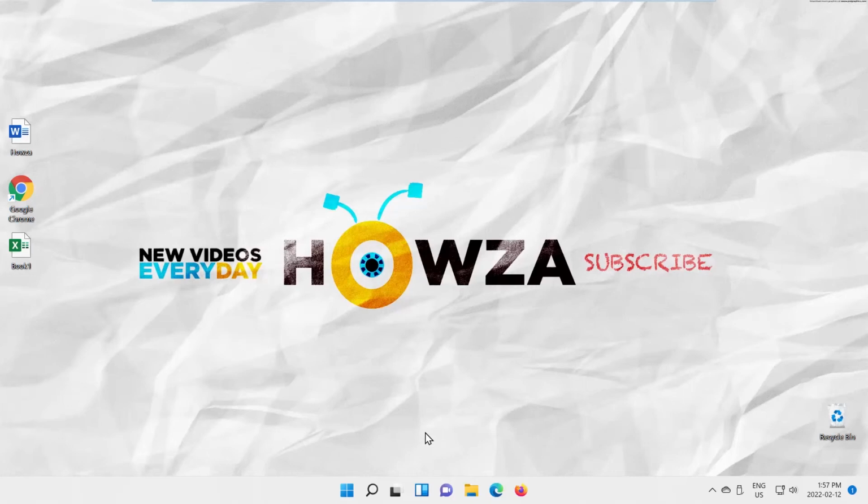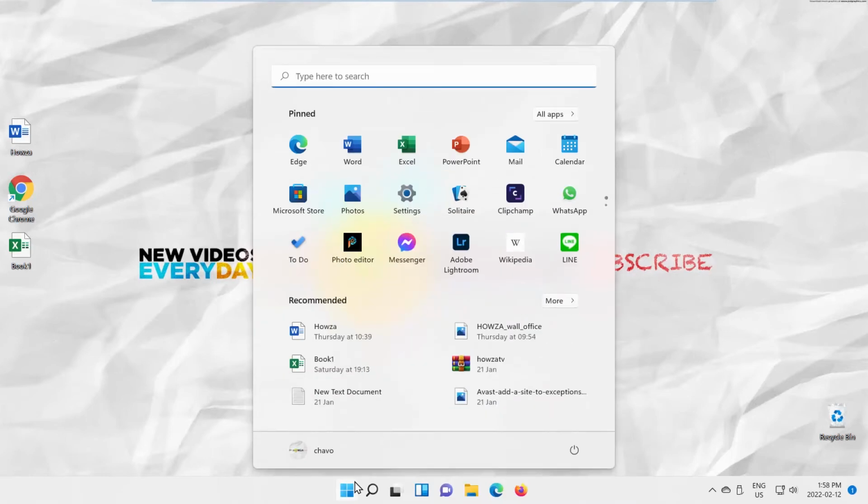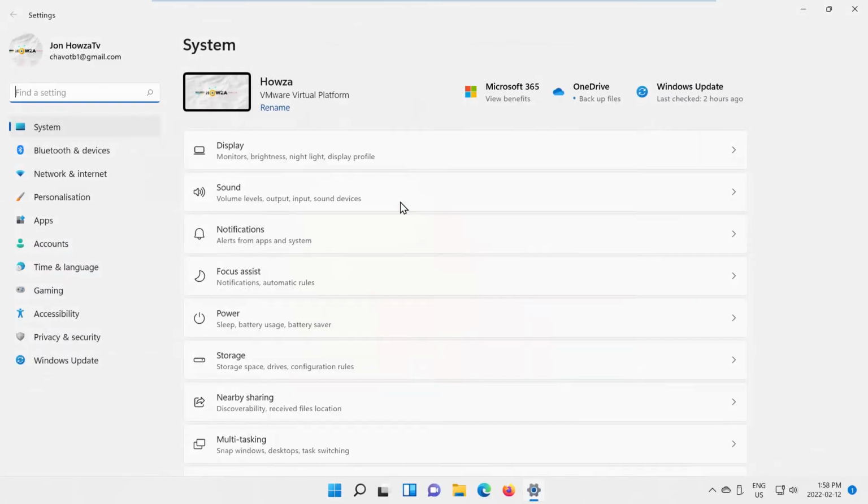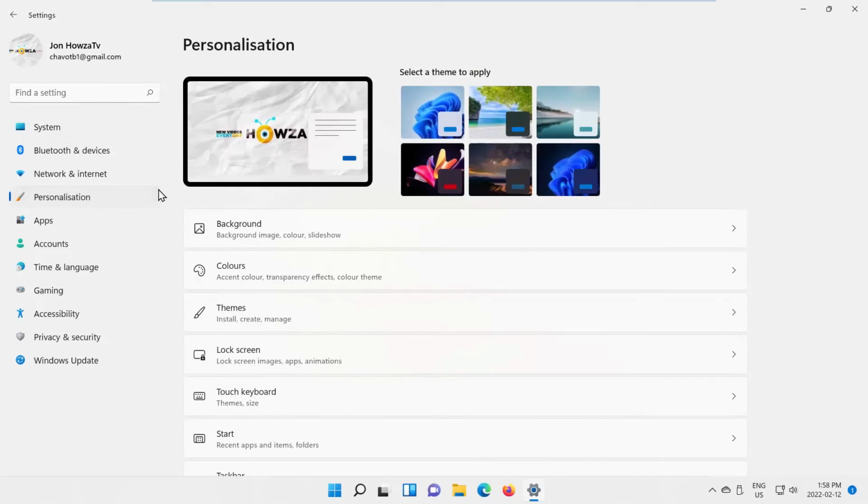In today's video, we will show you how to enable Slideshow background in Windows 11. Click on Windows icon on the taskbar. The menu will pop up. Click on Settings. Select Personalisation from the left side list.